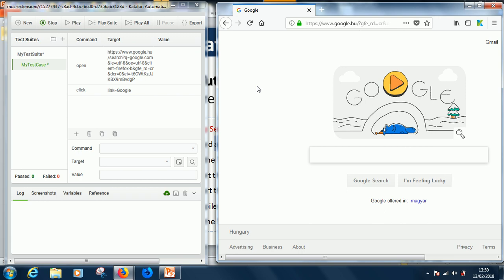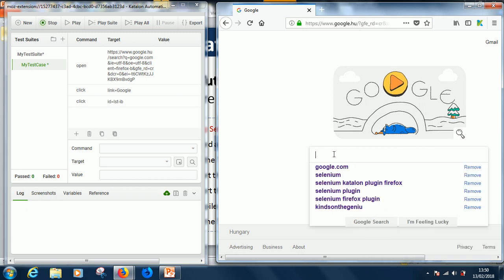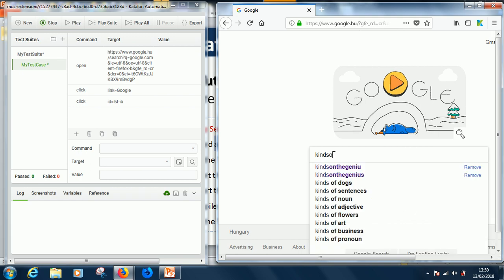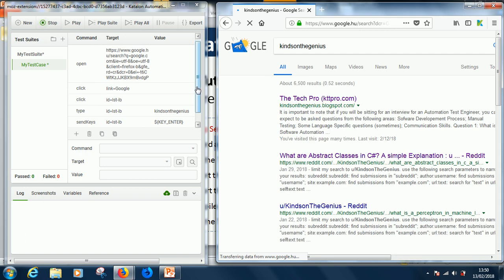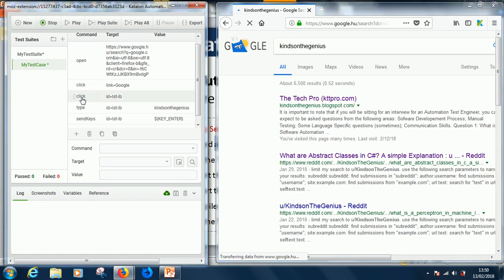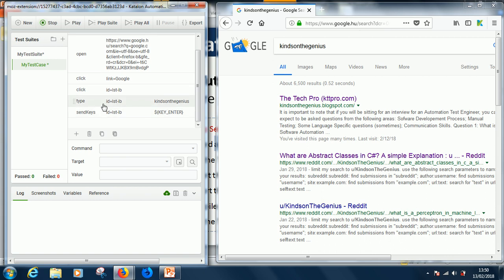Let's go to a page, let's say Python the Genius. This is actually my blog. Take note, the next item says click, ID is equal to lst-ib. We are going to learn of this later on. Type means the entry when I type into the search text box. Send keys means when I press the enter key.